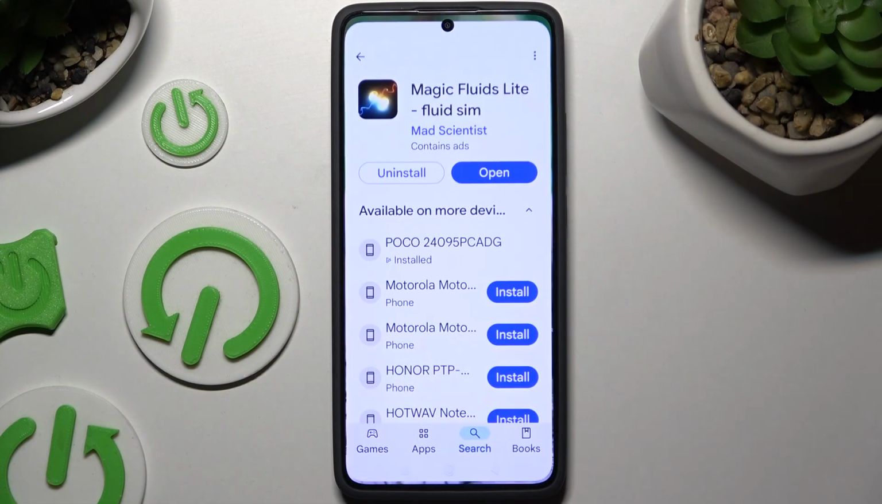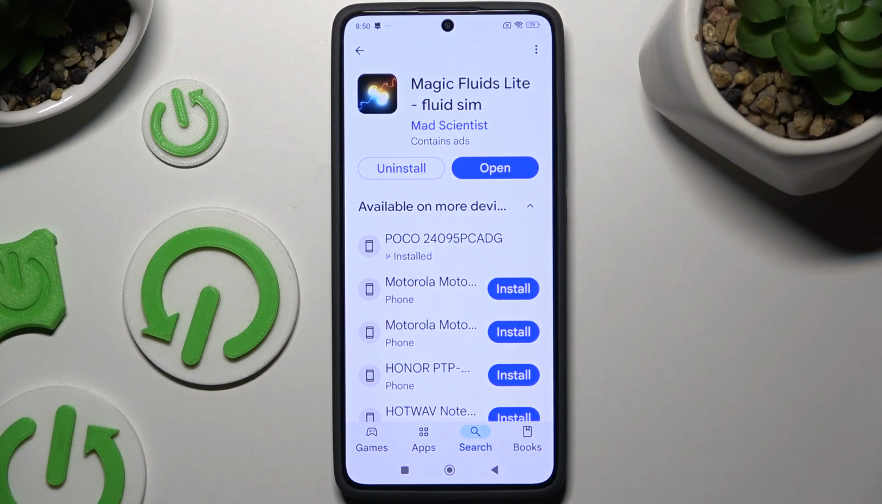Begin by opening Play Store and downloading free app called Magic Fluids Light Fluid Sim from Mad Scientist. When it's ready, open it, and to mute the music, click at the bottom left corner.